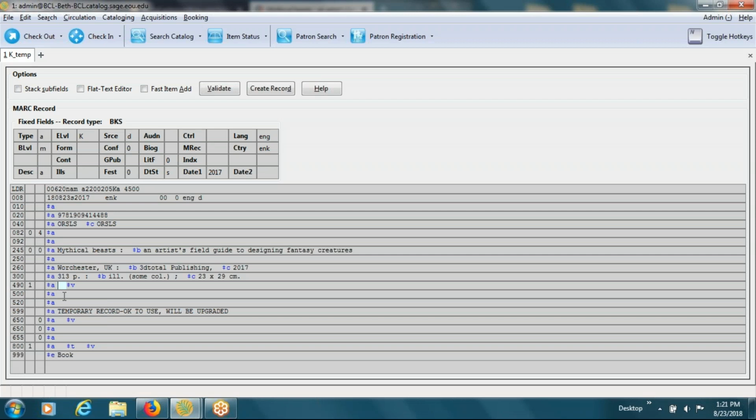Yeah, understandable. Okay, I don't think that there's a series in this, so I'm going to skip over the 490. The 500 is for any notes you want to add to the record. What I might do for now is indicate that the foreword is mentioned on the back page, the back cover, sorry, of the book.